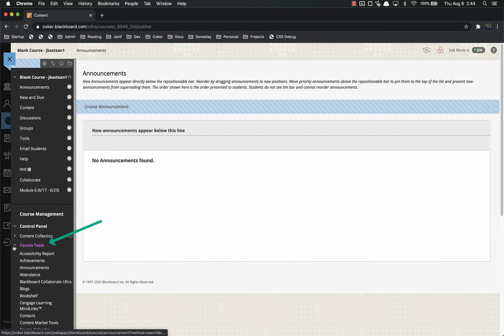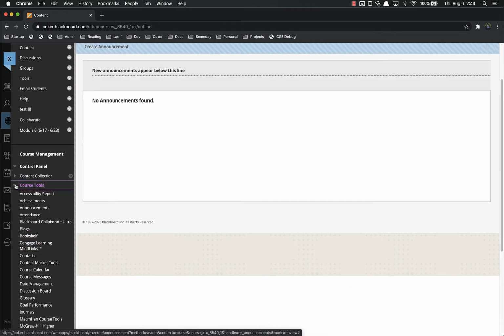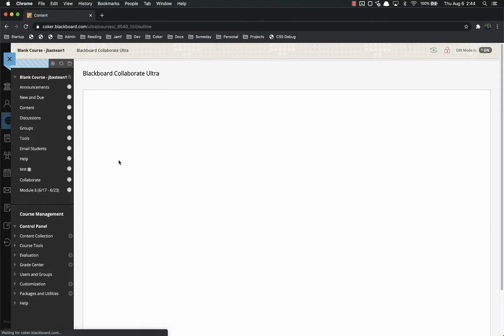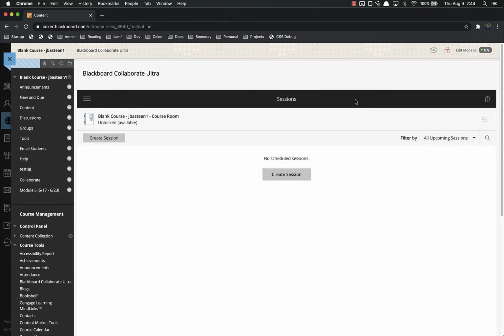So you come down and you go to Course Tools, and under Course Management, it'll look like this. And you click on Course Tools, and then scroll down until you see Blackboard Collaborate Ultra. It'll be near the top because they're in alphabetical order. It'll take a second for that to load.